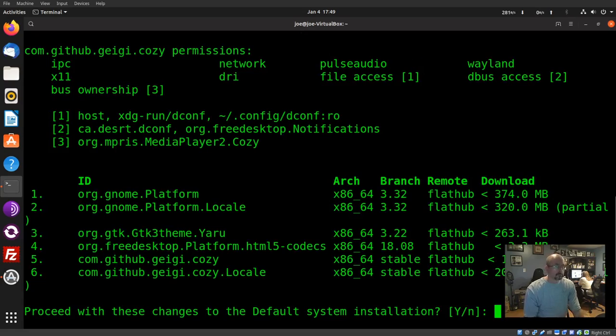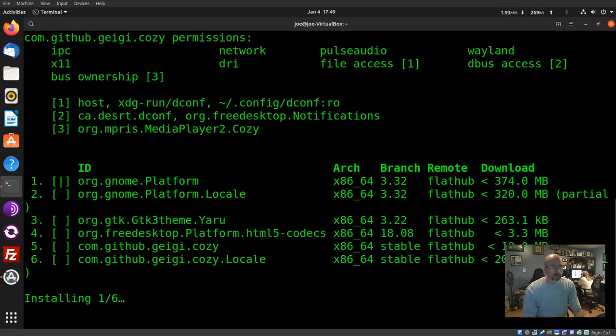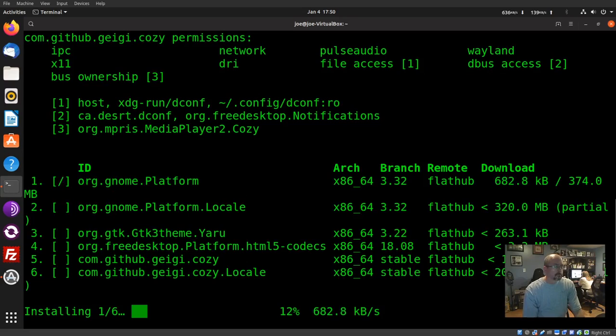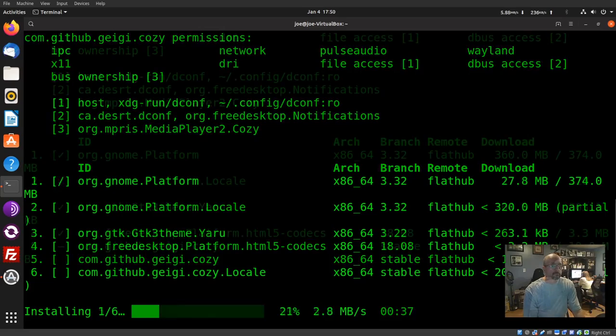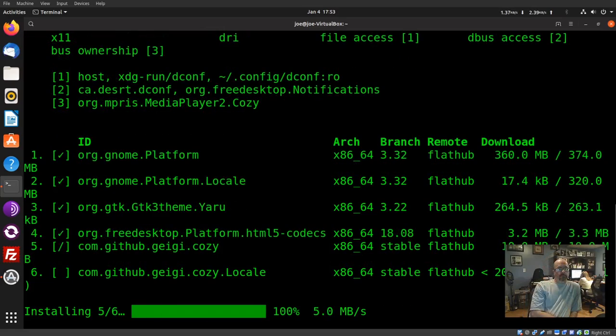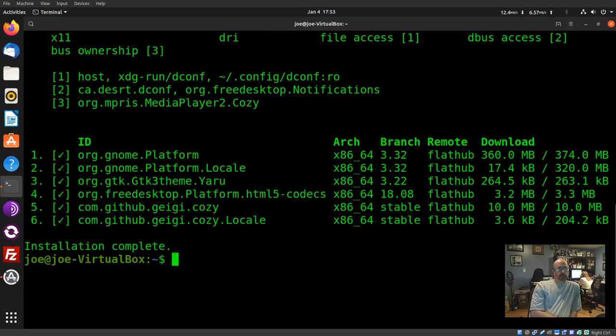And it gave another warning there about the system not being able to see the Flathub Cozy app until you restart your machine. So after the install, restart your machine. Okay, installation complete. Close the terminal.